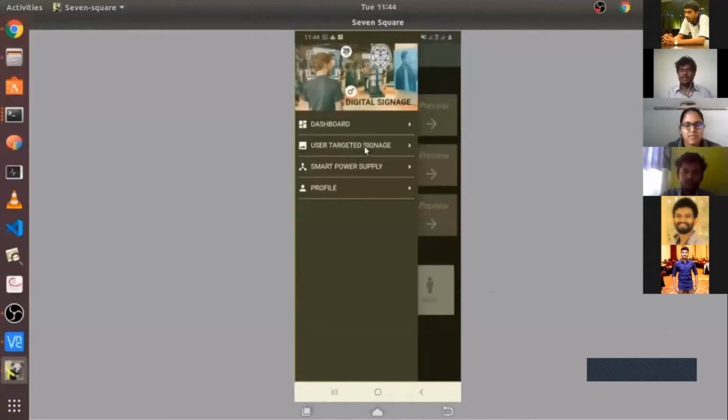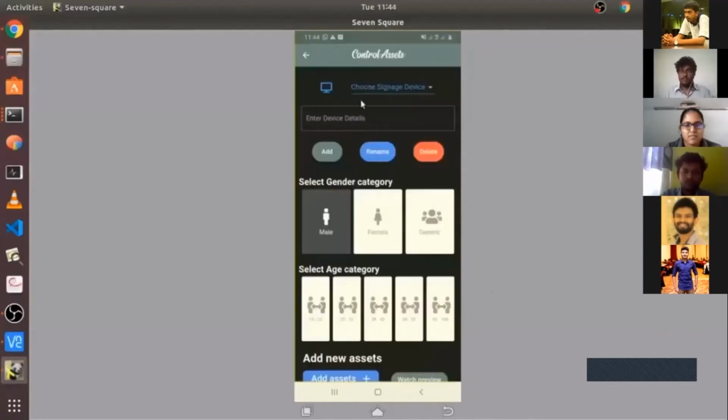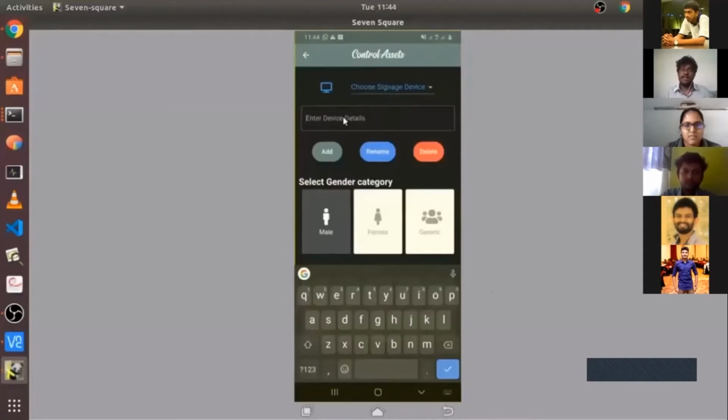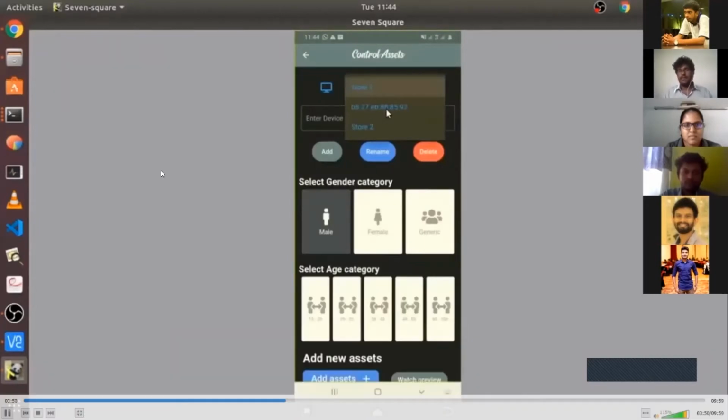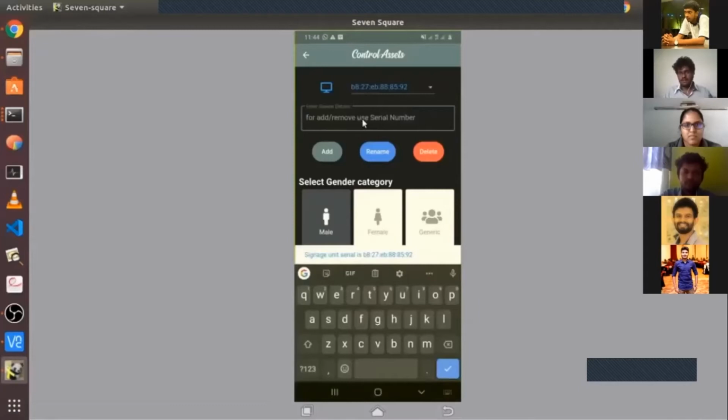Let's go to the control page. It allows you to control assets. When you add or remove a device, you have to use the serial number, which is the MAC address we have given. This is how it looks when you add a new device, but it is not very user friendly.